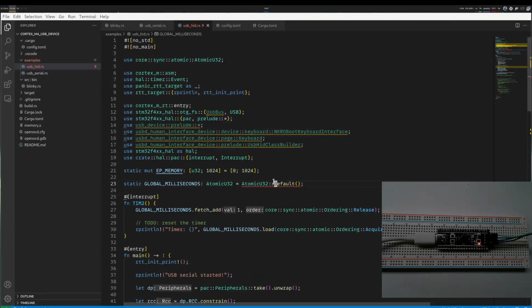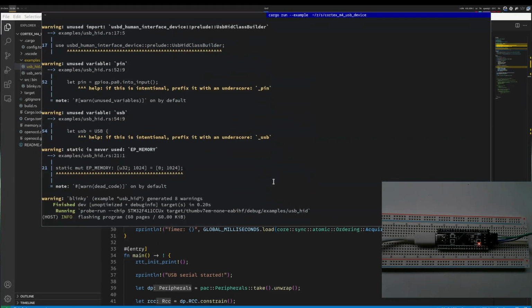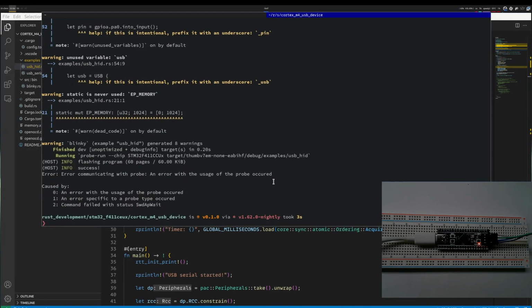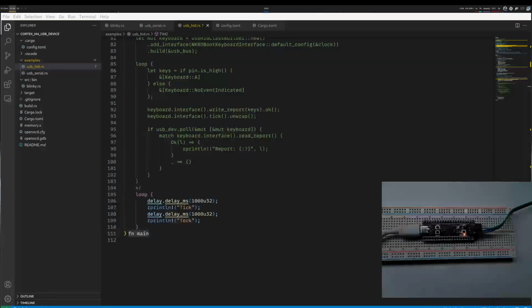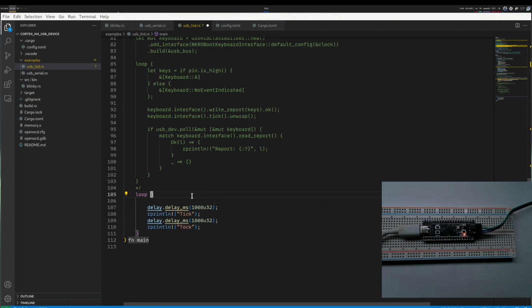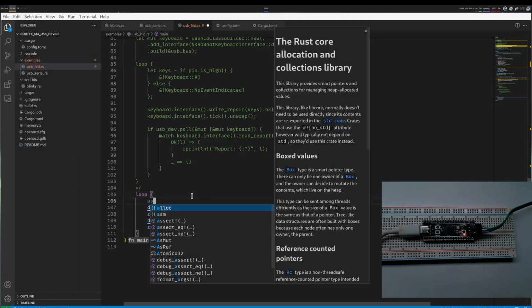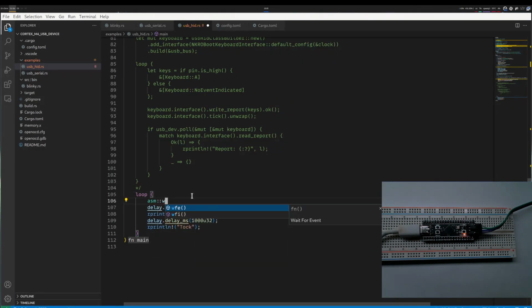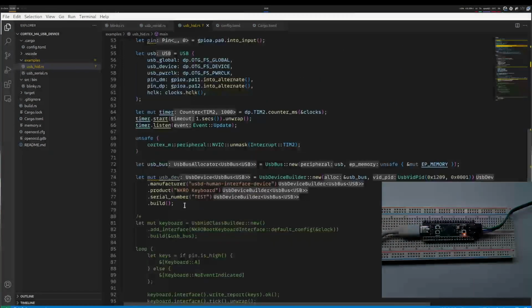Atomic u32 default doesn't work, so let's create a new one with value 0. Apparently my probe is broken. Let's fix that really quick. After a bit of debugging, it turns out that having a loop that just does assembly wait-for-interrupts will not work very well. It crashes my device for whatever reason. So I made a loop that just goes tick and tock, and everything compiles now.